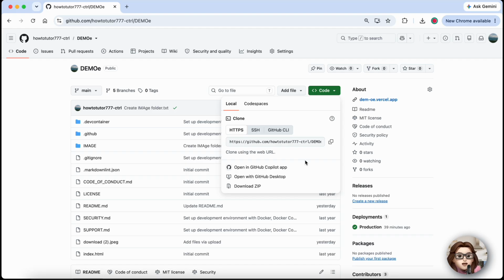Finally, test the connection by running git push origin main. If your branch has a different name, replace main with your branch name. If the push completes successfully, your local repository is now connected to GitHub.